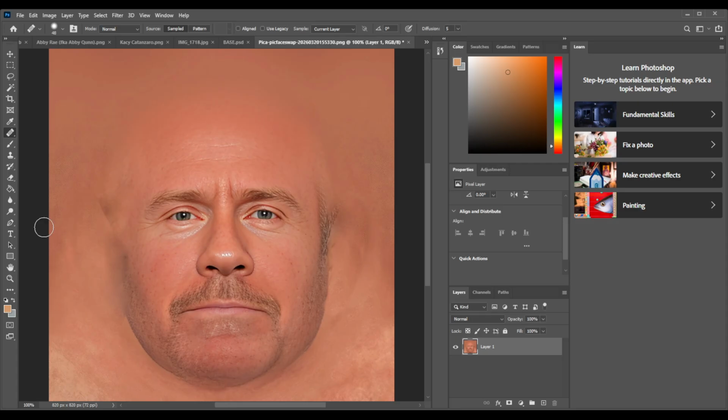Next thing to do after that is we're going to go down here and get rid of these little black lines here. Very carefully too. Any shadows gotta go.